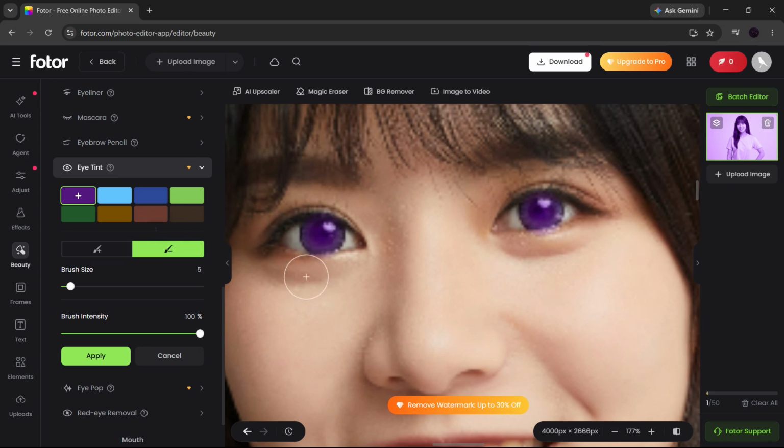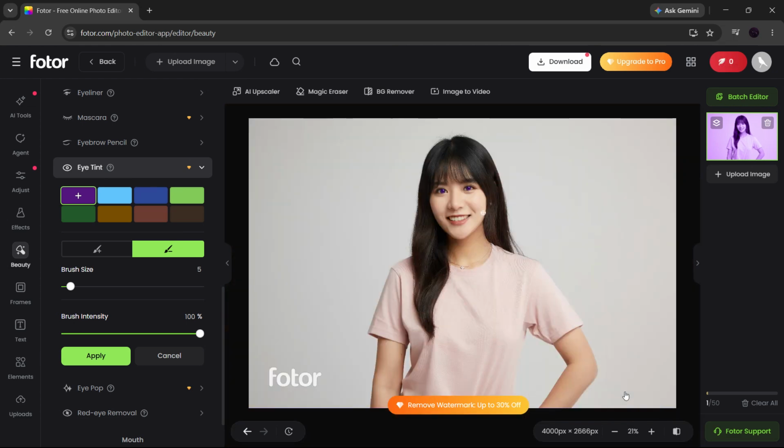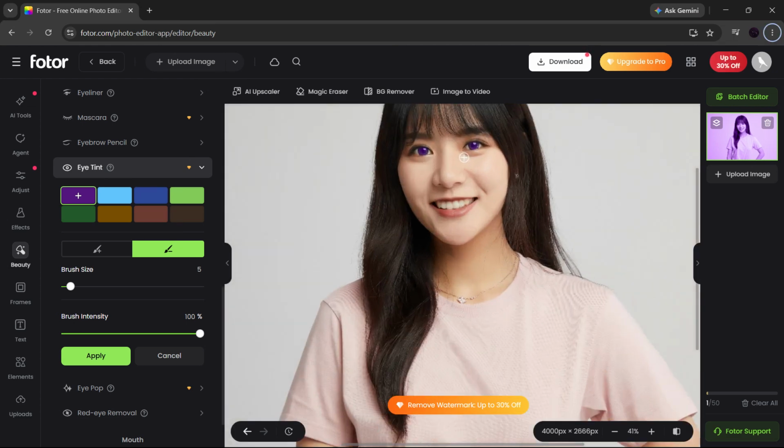Once you're happy with how the eyes look, click Apply to confirm your changes. This locks in the new eye color and finalizes the effect on your image. After that, go to the top bar above the canvas and click Download to save your edited photo to your device. And that's it. You've just changed eye color in Fotor using the Eye Tint tool.